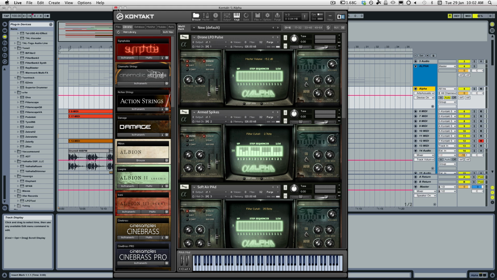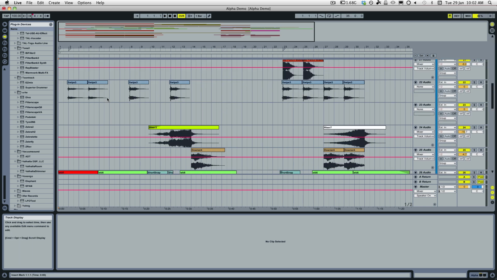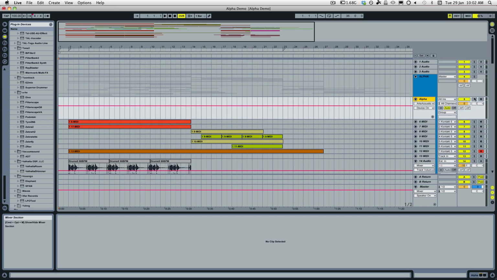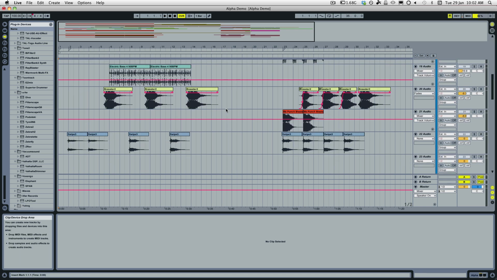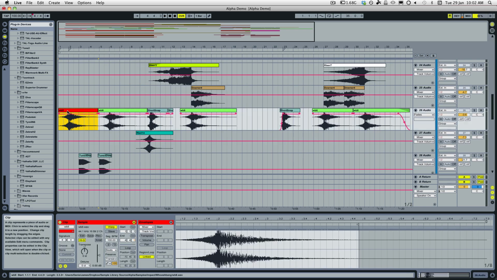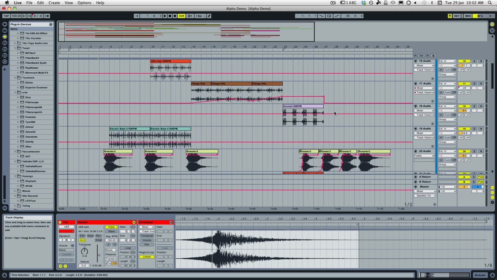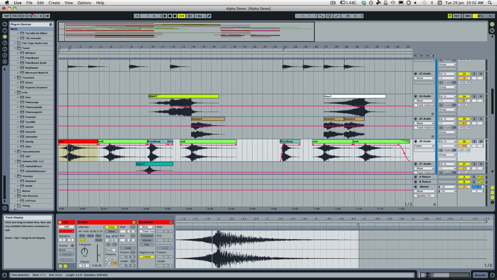So let's start at the beginning of the track and see what we got. I'll just solo out Alpha for now, so we're only listening to Alpha sounds right now. The first sound we hear, starting from the beginning, sounds like this. Wait, I need to solo the whole thing. There we go. Okay, so from the beginning.